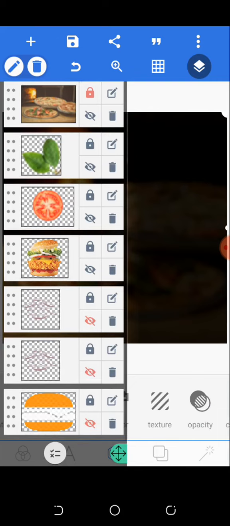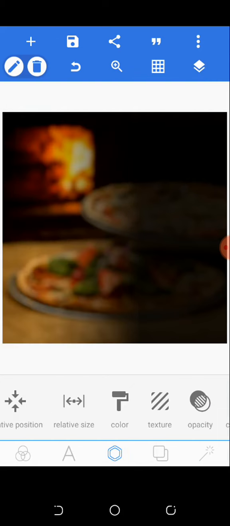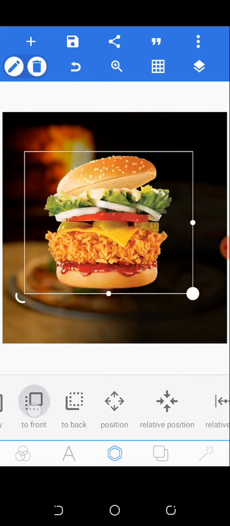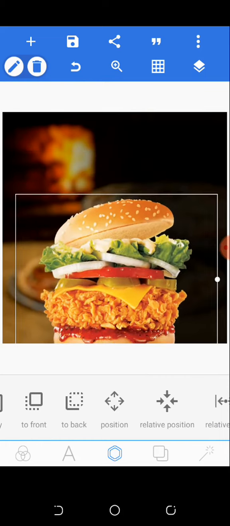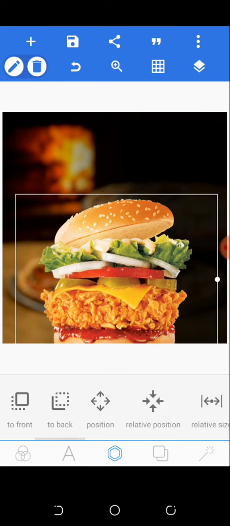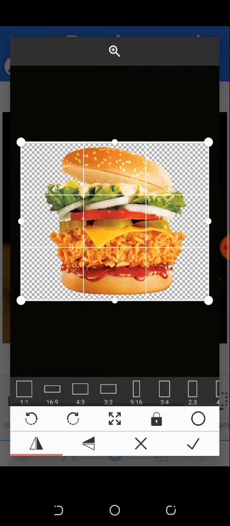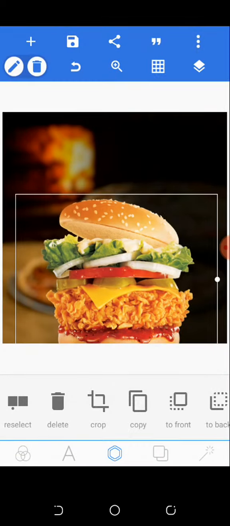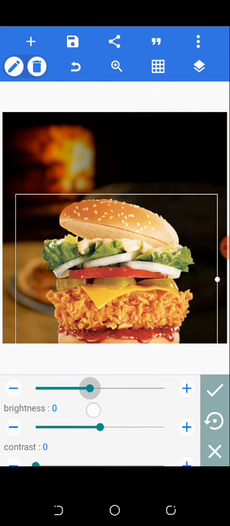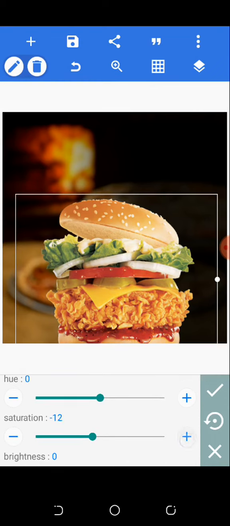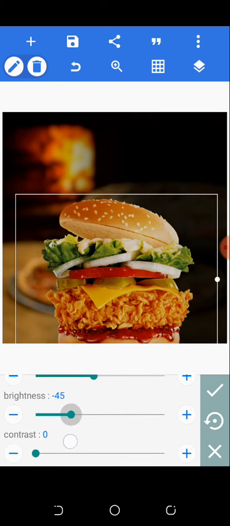Then the next thing is to bring our burger. Bring this burger and put it to the front. So we put the burger here. This is how I positioned it. I think I flip it this way. So the next thing is saturation -10, brightness, just leave it at 60, then give this 25.